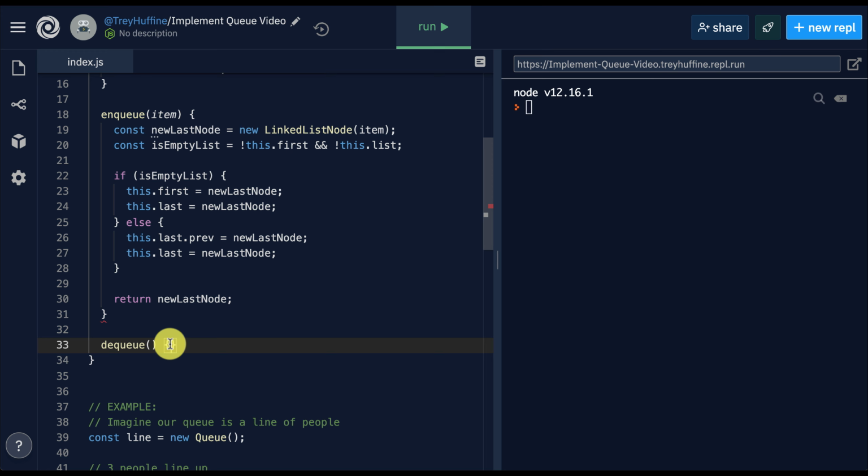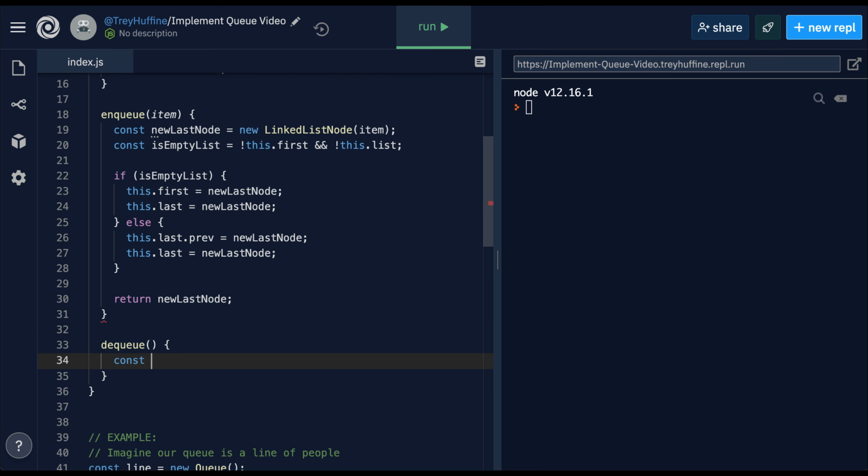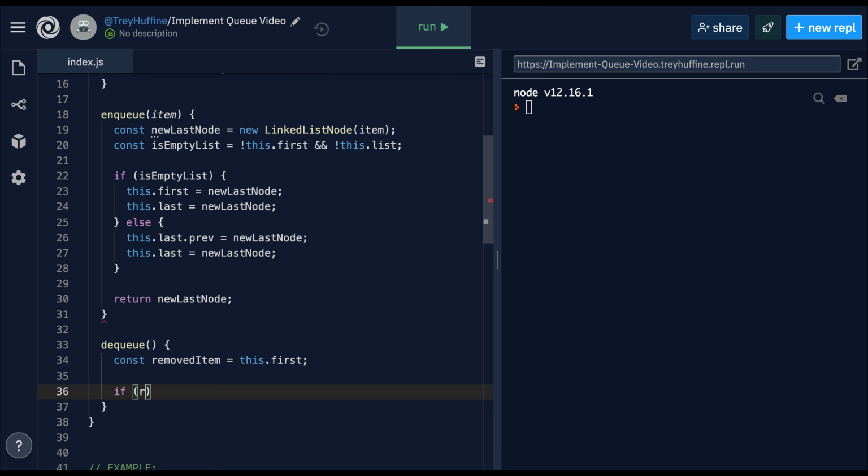The dequeue method is what allows us to remove items from the queue. And we always remove the first item. So we initialize our removed item to be this .first. And then if removed item is null, so if there weren't any items in the queue, then we just return null because no items were removed.